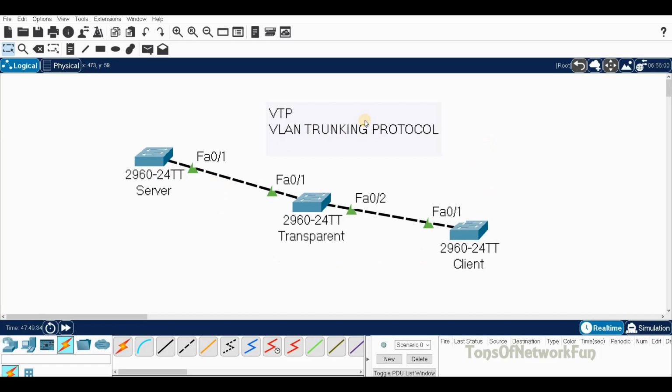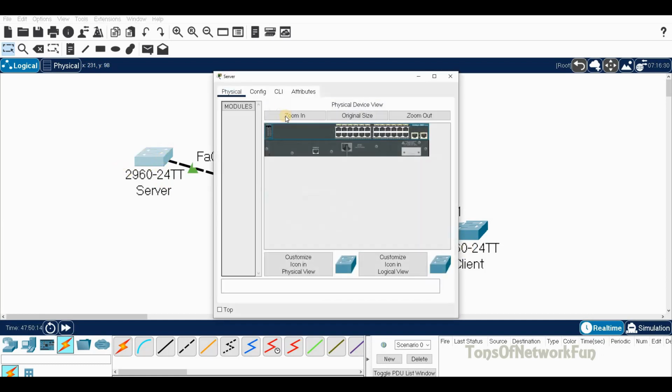To do that, we need to make these ports trunk: F0/1, F0/1, F0/2, F0/1. All four ports we need to make trunk. Anytime VLANs are involved, you know that we need to make the ports trunk so that VLANs can go across. The trunk's job is to carry multiple VLANs across one line. So we need to make these ports trunk, and then we'll configure the server mode, transparent mode, and the client mode. So let's configure trunk first.